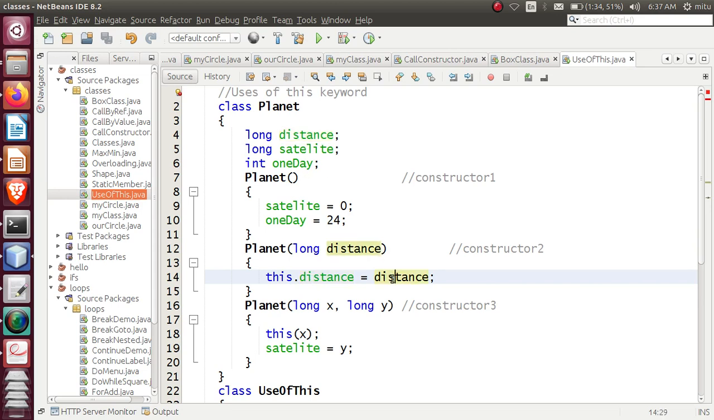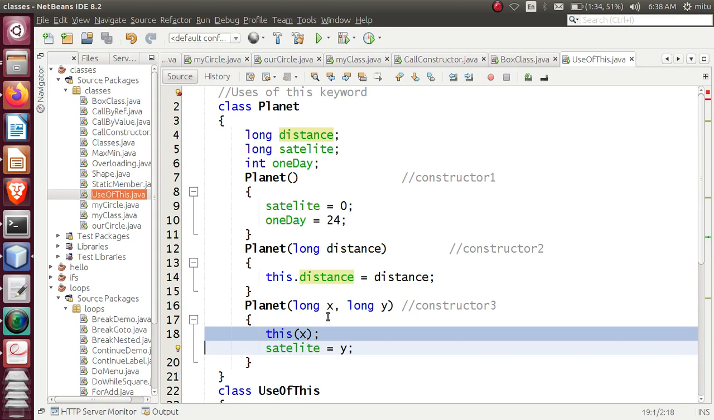When the names are the same, that time we make the distinction between these two by this mechanism, this dot distance and the distance. So this is the object of the current class and this is the variable of the current class. This is what we can make use of. And even this is used to call the constructor also. How to see? Constructor number 3, when I am calling this constructor number 3, it will call the constructor with one parameter. So this value x will pass here.